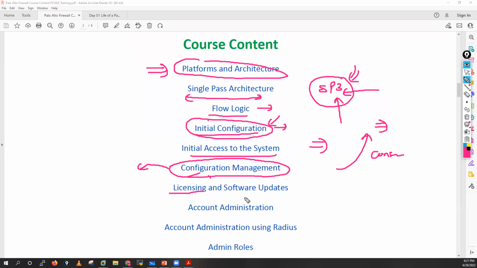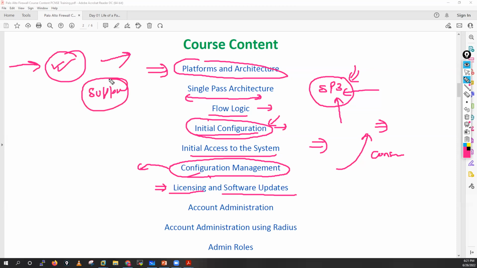I will also cover licensing and software updates, how you can license the Palo Alto firewall. Because whenever you receive a Palo Alto firewall from Palo Alto, you have to do the licensing by yourself. Now, how can you register this Palo Alto firewall at the support portal of Palo Alto, how can you get the serial number of your Palo Alto device? All these things we will discuss in detail.